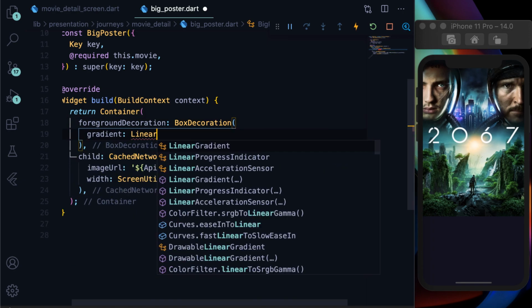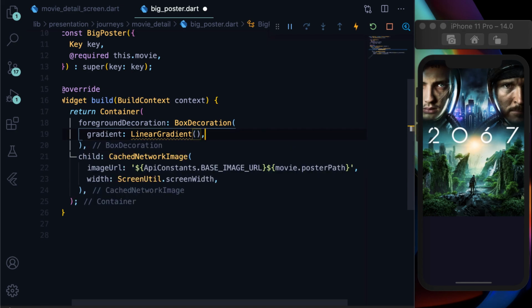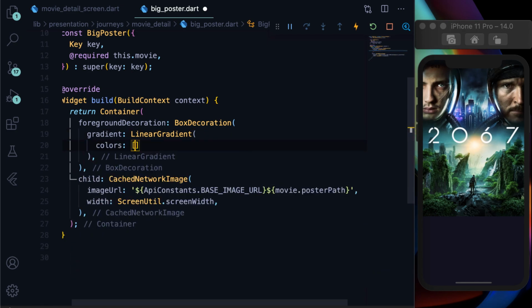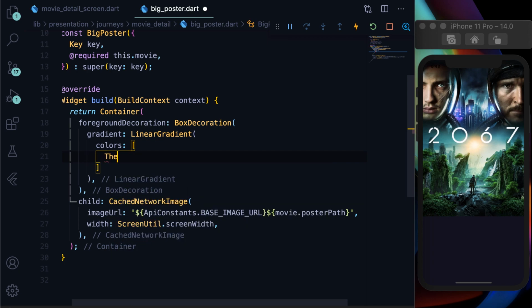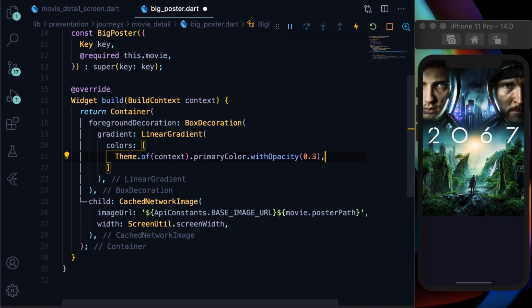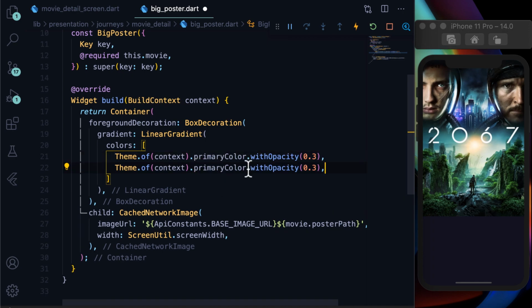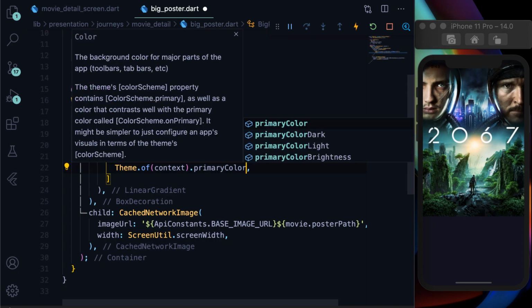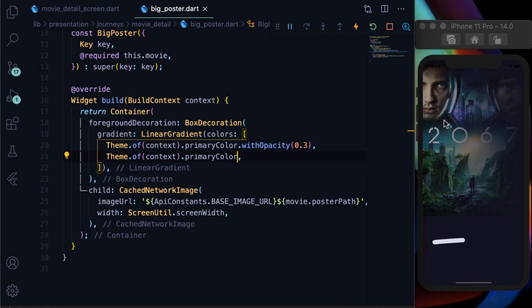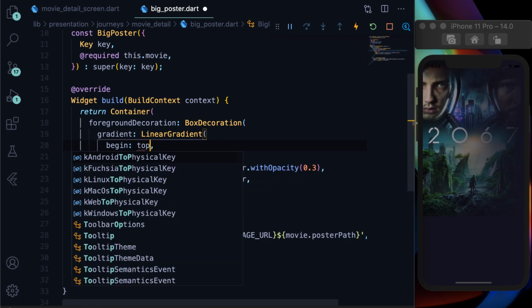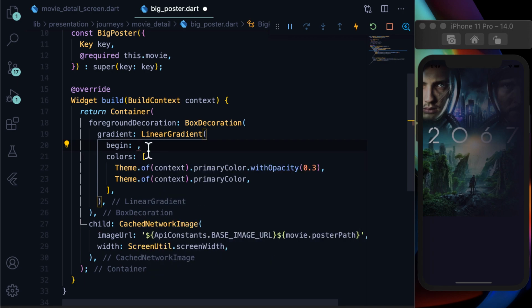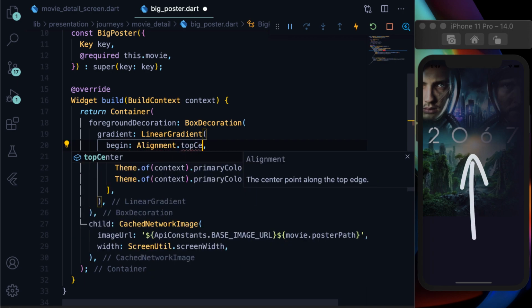Use linear gradient with two colors, first one being a little transparent with 0.3 opacity, and the second one will use the primary color for this. By default, the direction of gradient is from left center to right center. So give begin and end explicitly, as we should have darker color at the bottom side of the image.